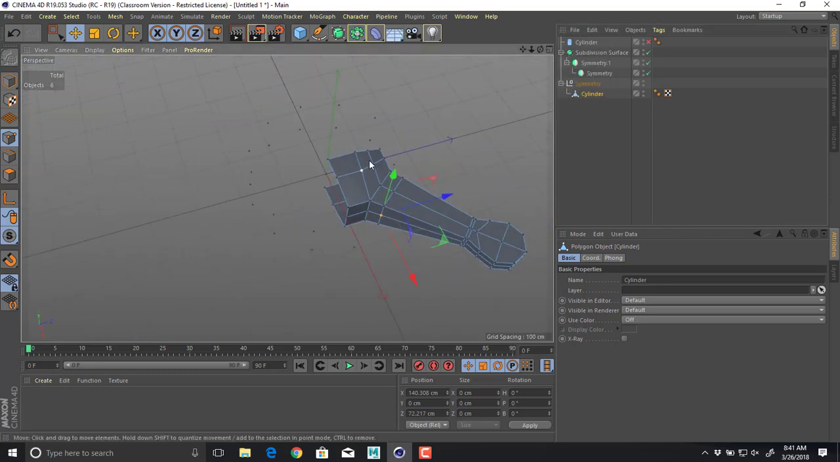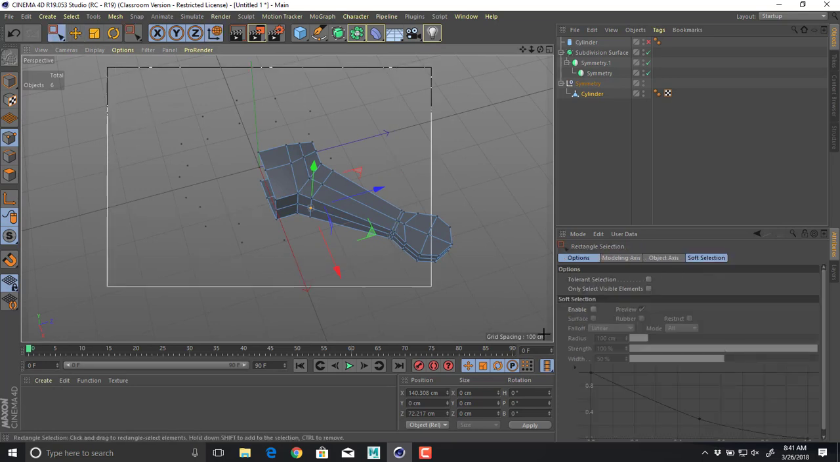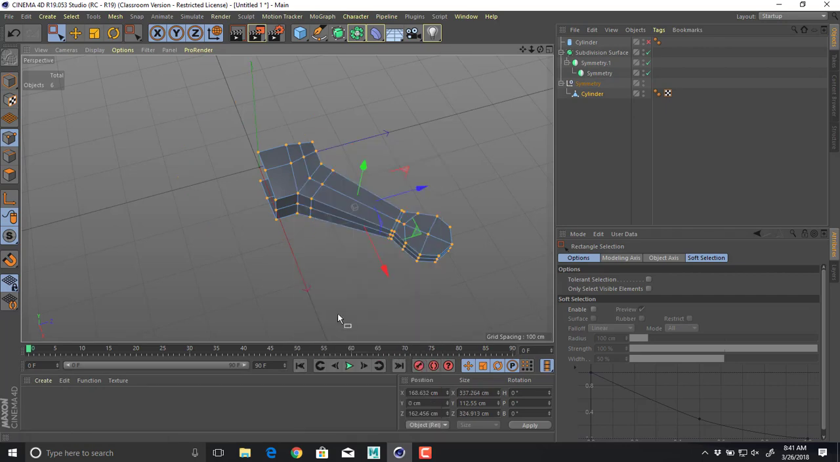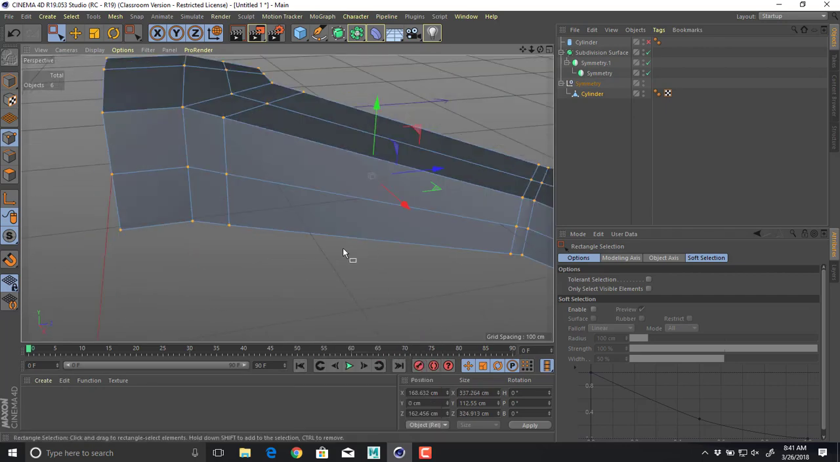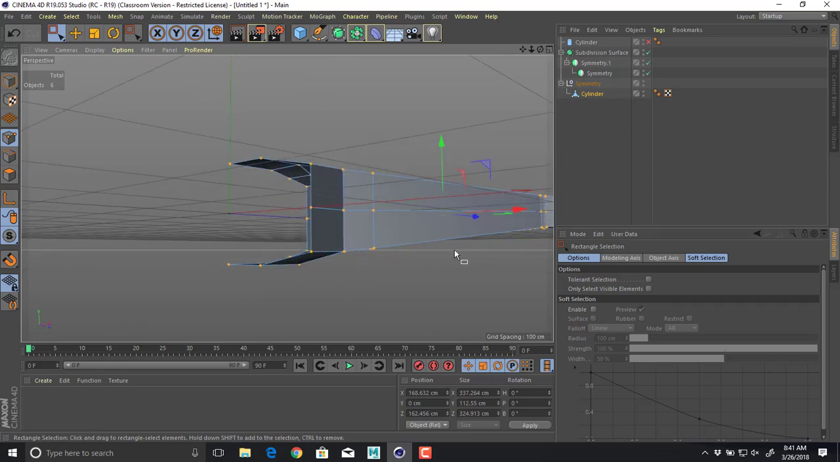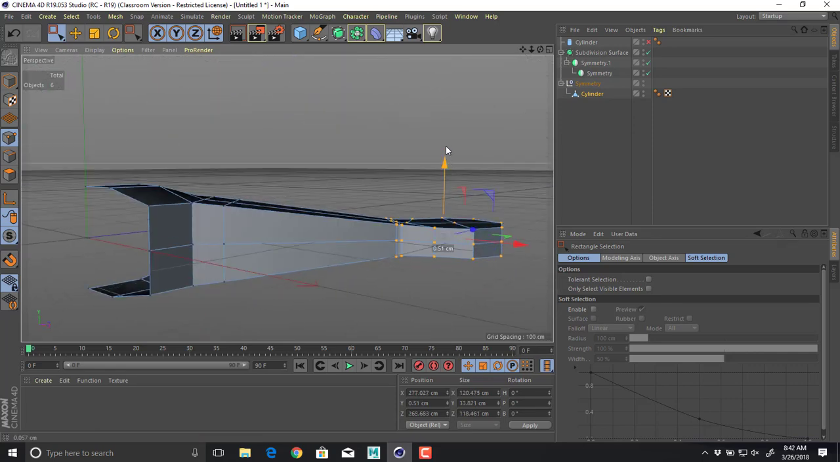We'll also see that I get all these points kind of hanging out here. That's just another fun thing that Cinema likes to do. I'm just going to grab everything, right click, and say optimize. There we go. So now everything is cleaned up. Okay. So let's start here. So I want to grab this and pull that up.